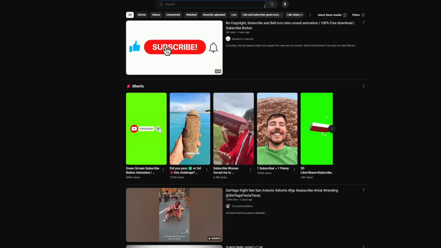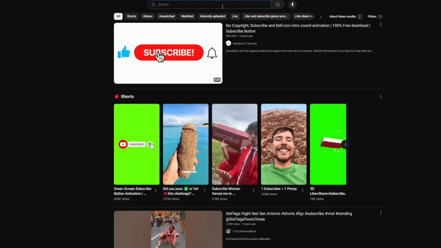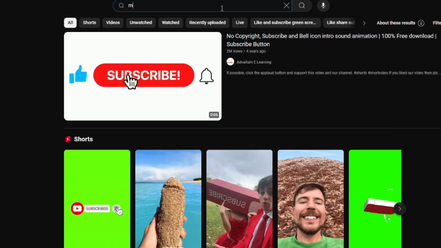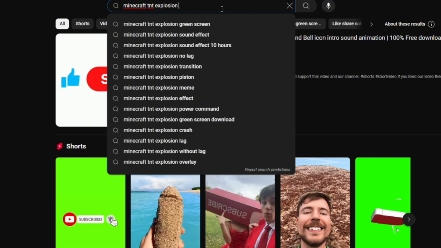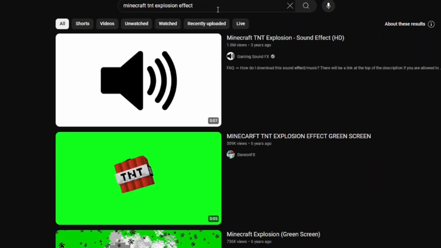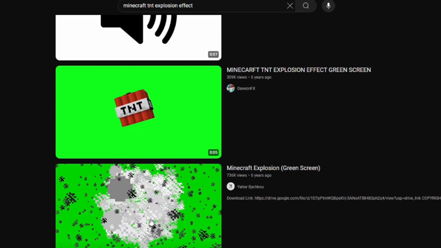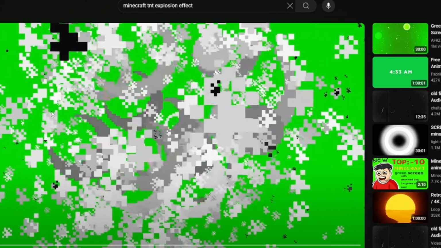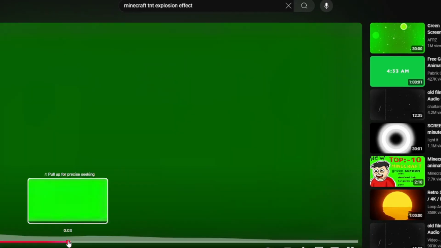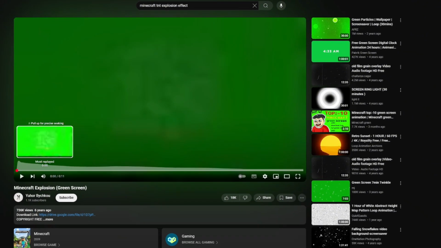Alright, now if you wanna add your own custom effect, you gotta type the type of effect you want. Now I'm gonna type in something like Minecraft TNT explosion effect because it's like very family friendly and it's very good. Now after you found a good custom effect, I'm gonna click on it and wait. I don't want this ad, be right back. Alright, now I'm back, and as you can see, I got my animation.